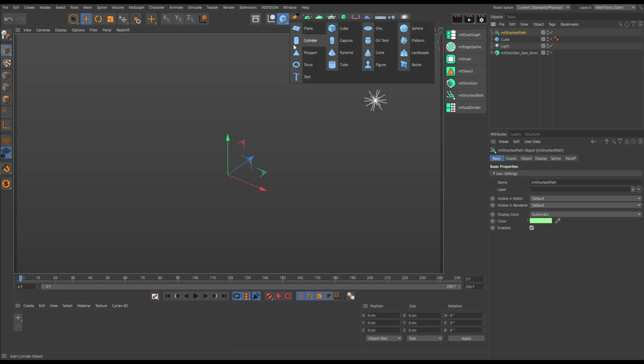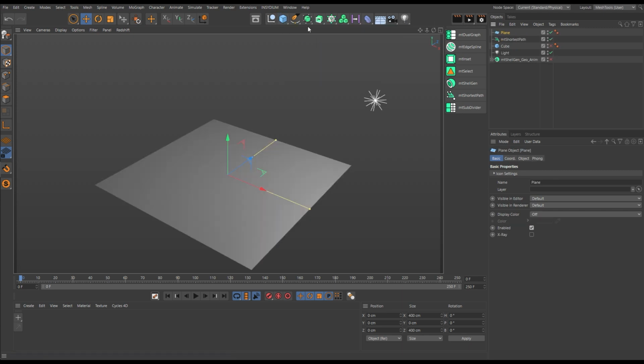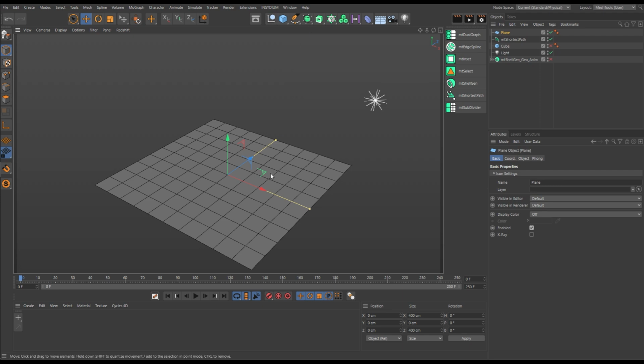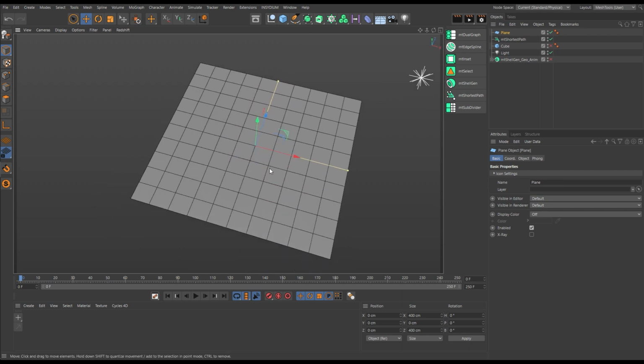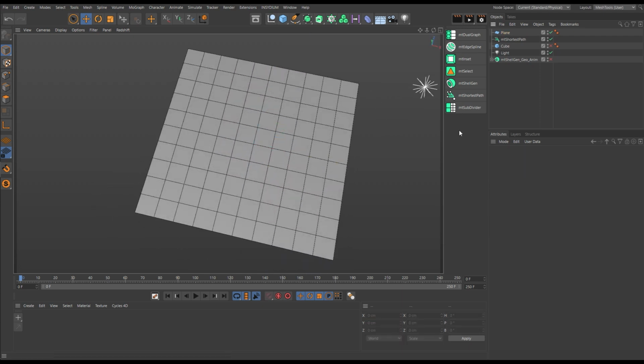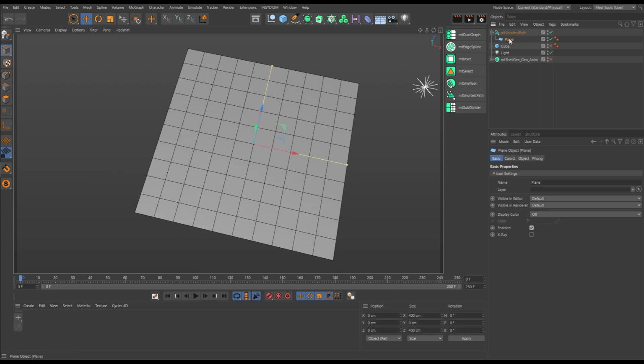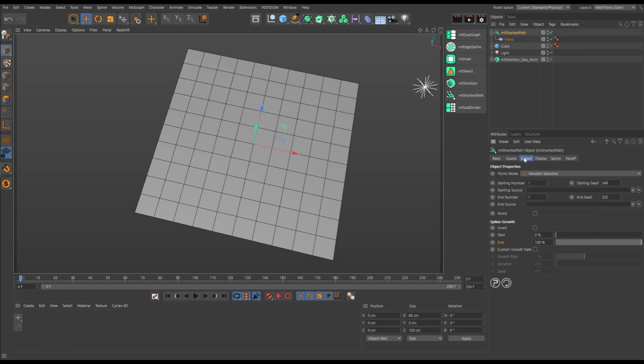So let's just bring in a plane object. And if we hit ND to see the lines, here we can see our polygons. So if we make our plane a child of our shortest path object and go to our shortest path, let's go to the object tab. And what we have is a starting number of 1, which has its own seed. And we have an end number of 1, which has its own seed. And at the moment, we can't see anything.